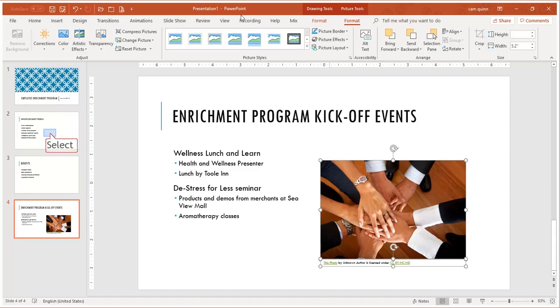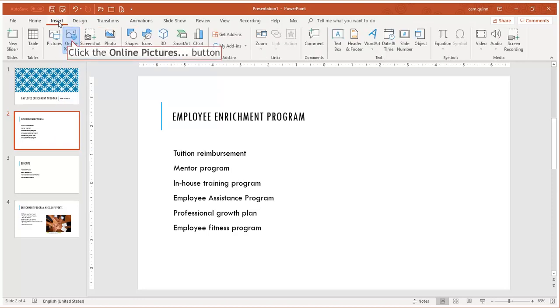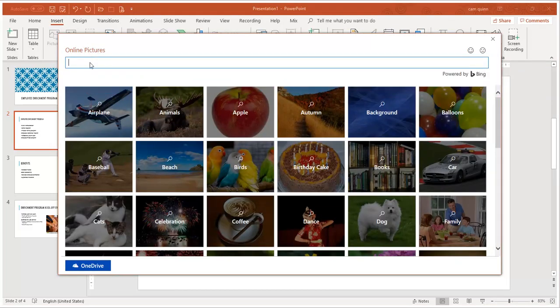Go to slide number 2. Now we're going to insert a picture, but you'll notice that there is no placeholder here on the slide to do that. So we're going to go to the Insert command, and we're going to go to Online Pictures. You're going to get the same dialog box that showed up before. I want you to type in Handshake.